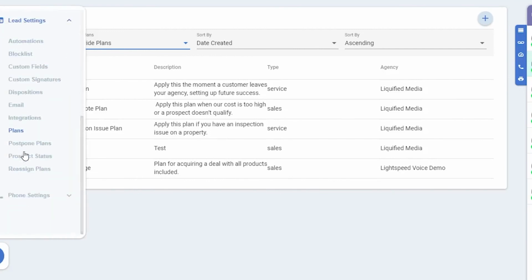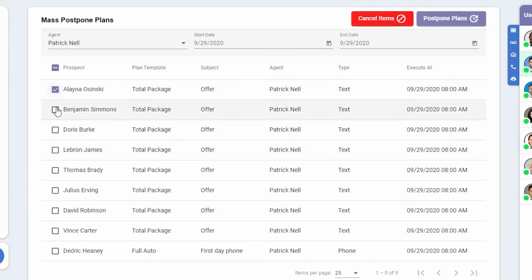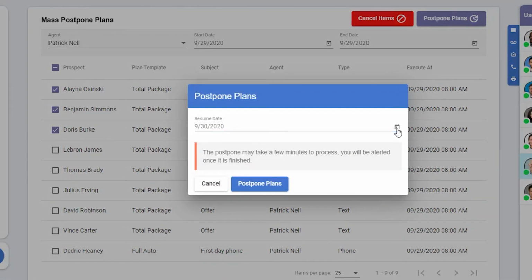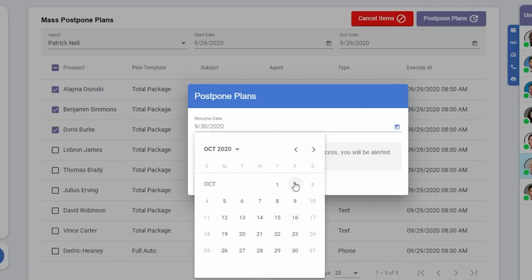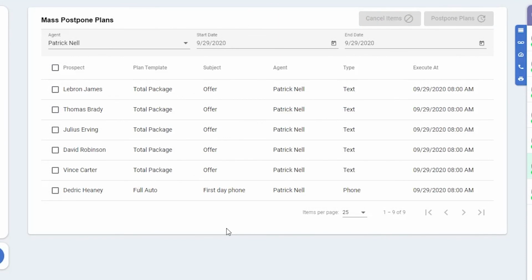Postpone plans will allow you to go in and manually postpone individual or bulk plans. This may be useful for when you know a user is going to be unavailable for a period of time. Say they're going to be out sick or they're going on vacation, you don't want them attempting to reach a prospect who they can't work with. This will prevent poor communication.